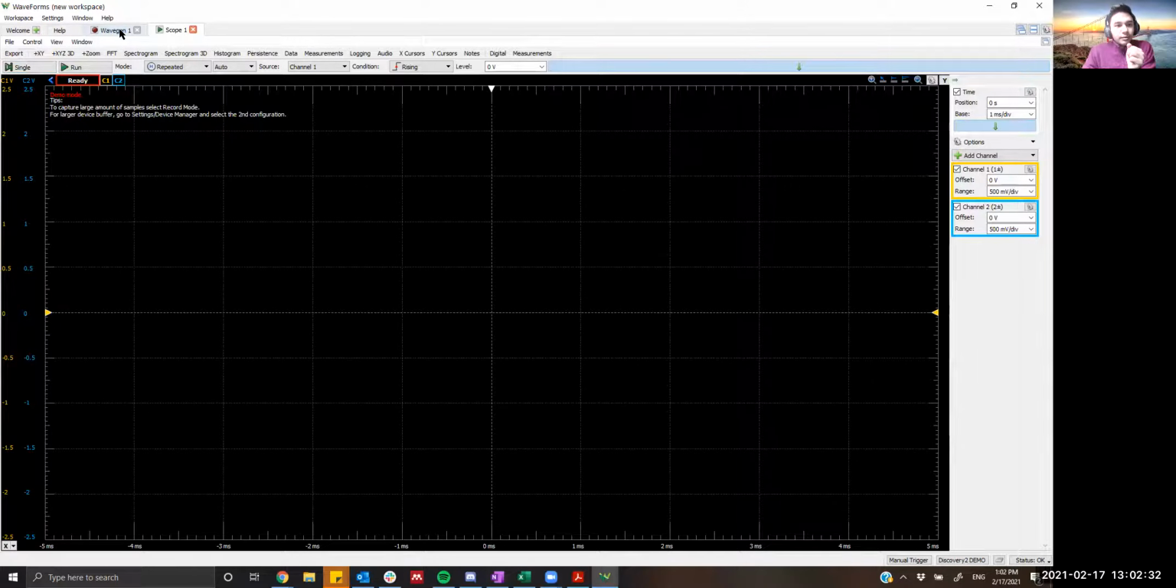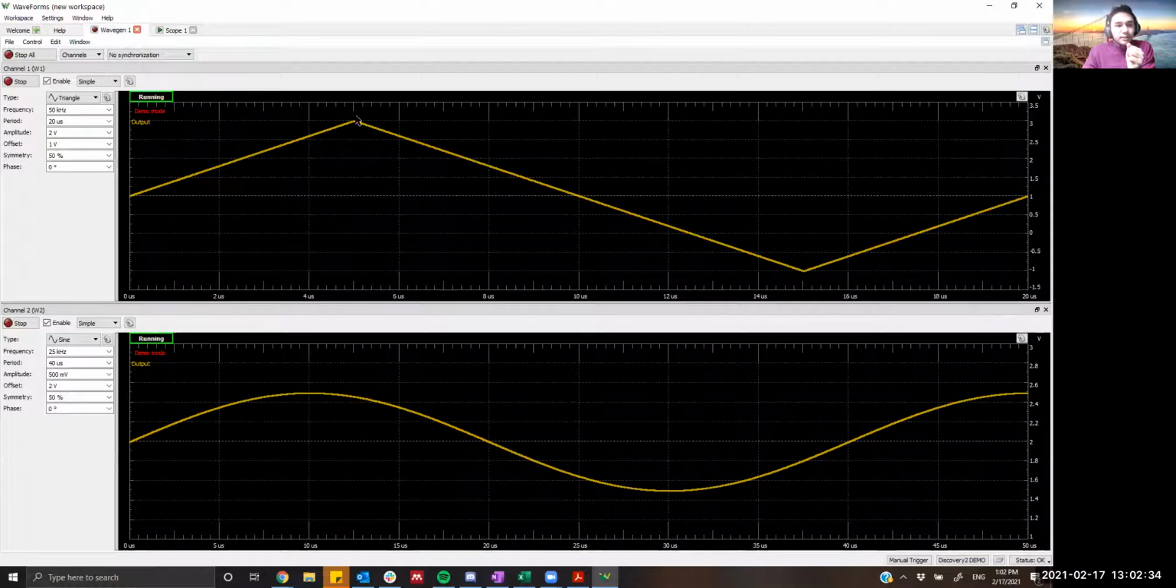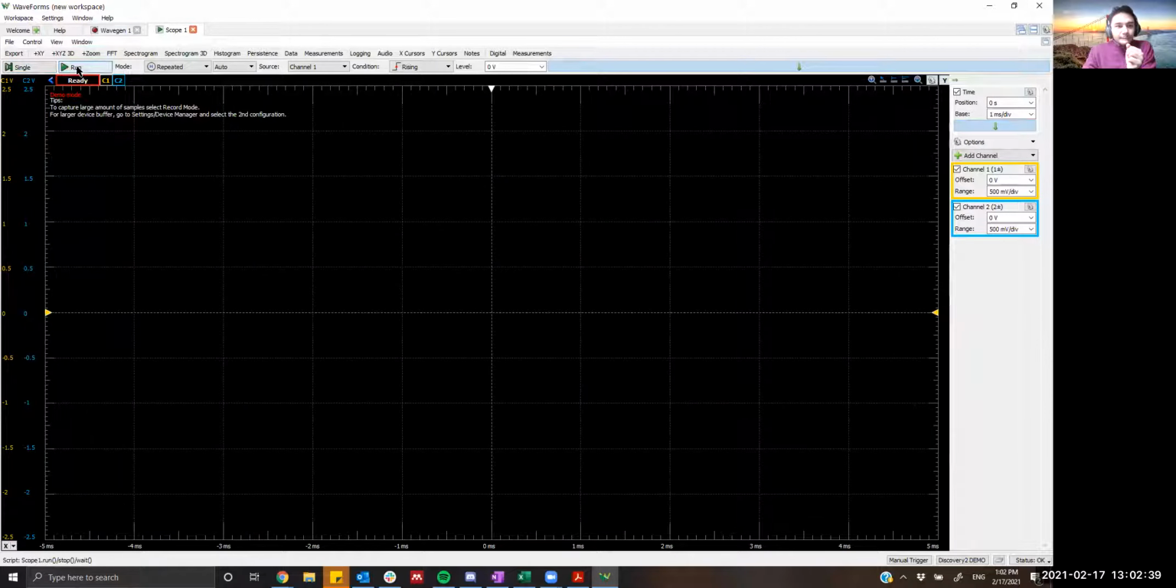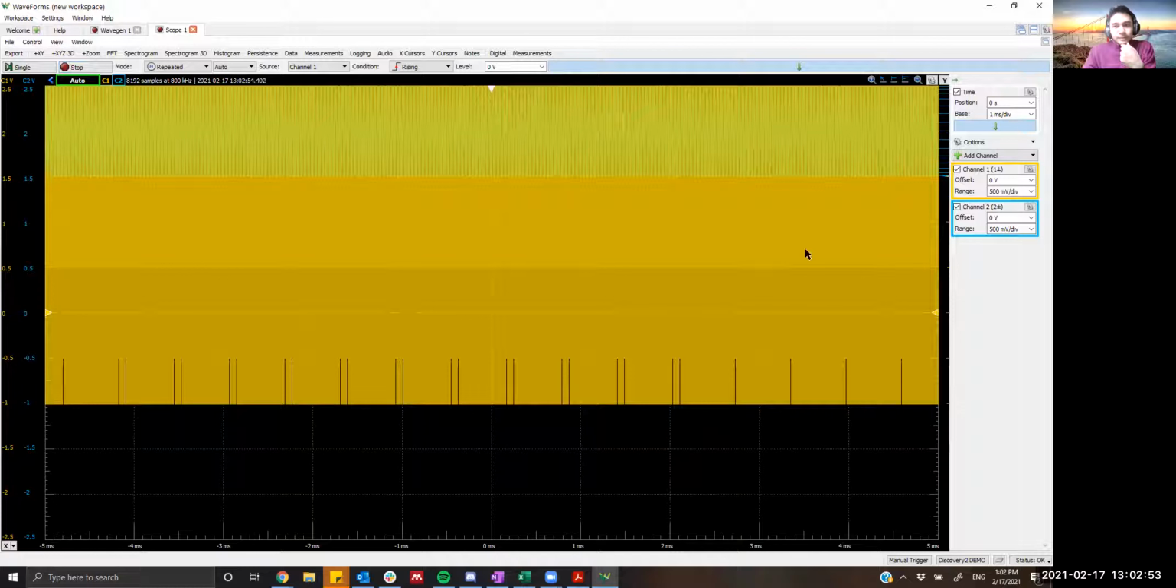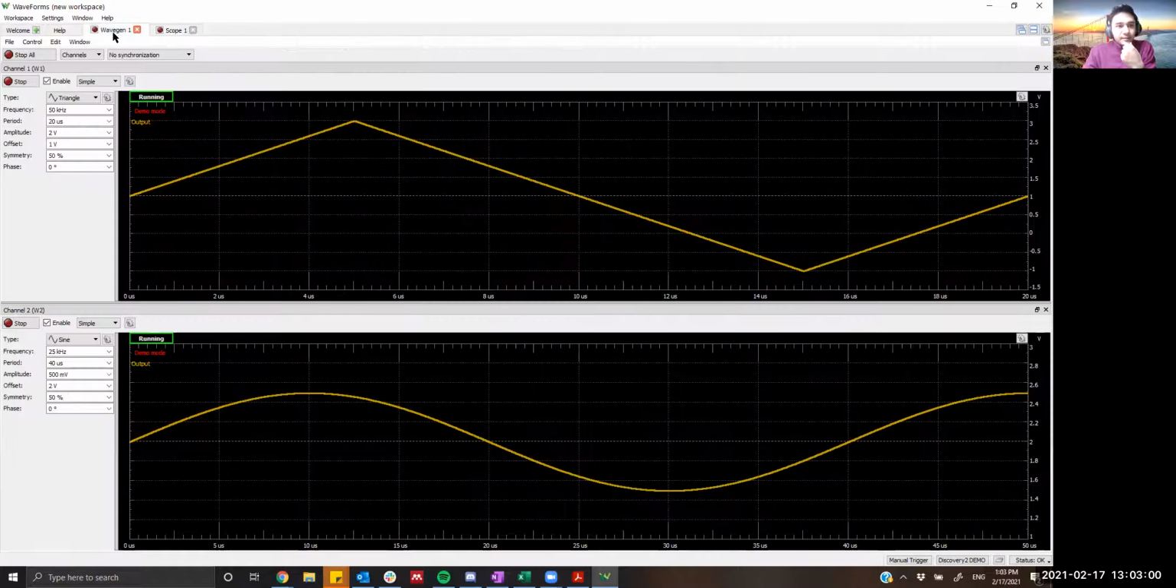In Wavegen here, I generated a triangle wave in channel 1 and a sine wave in channel 2. So when I run the oscilloscope, I should see a triangle wave on channel 1, the yellow curve, and a sine wave on channel 2, the blue curve. Let's hit run. There's a signal here, but the scales are not adjusted correctly. I had a triangle wave of 50 kilohertz, which has a period of 20 microseconds.